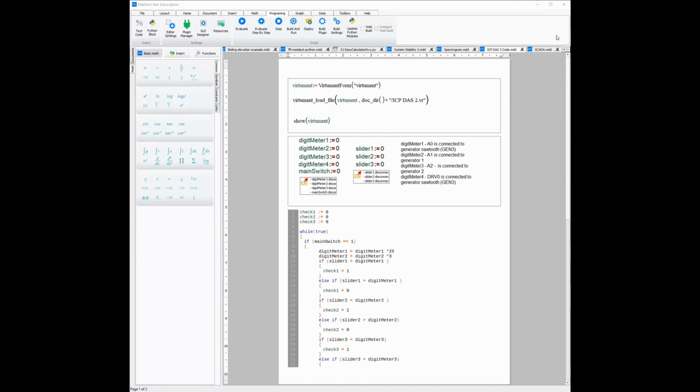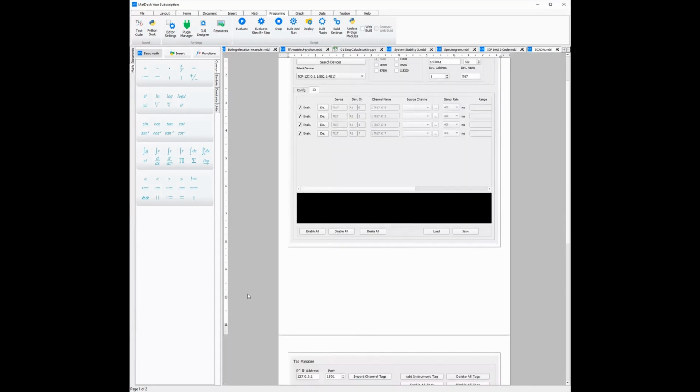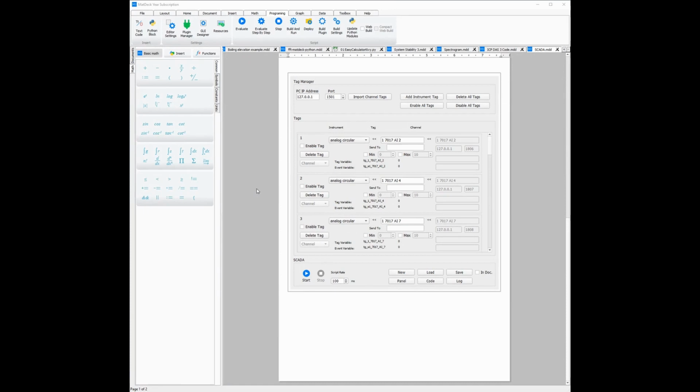This is done using the SCADA tag manager, which is this form. Here, with the SCADA tag manager, you can see all the channels which send and receive data. You can also record the data being sent along these channels using the log button. It allows you to record this data to either a database file or a .txt file.